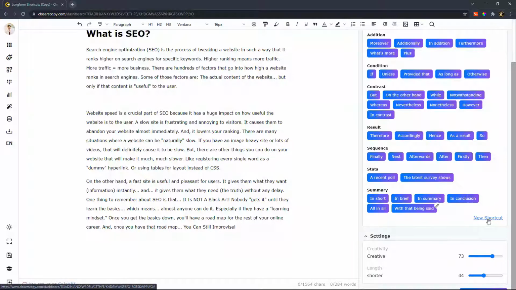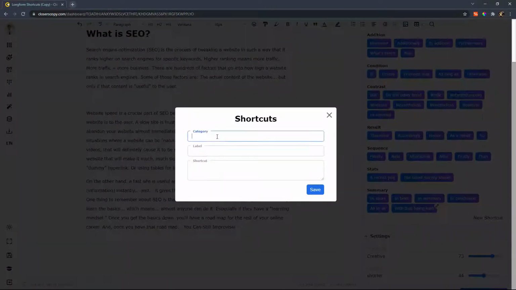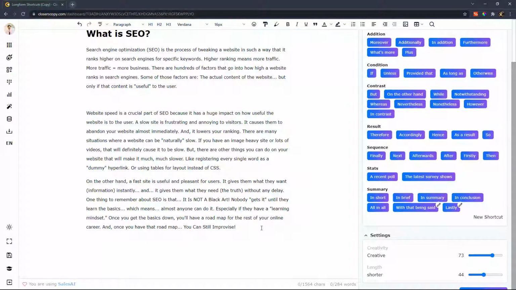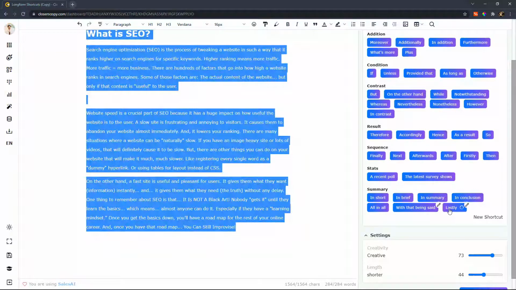You can also create your own shortcuts, and I'll show you how to do that here. All you have to do is click on new shortcut, add the category. So I'm going to add this into summary. You can create your own categories as well, but with that being said, I'm going to go ahead and label this lastly. The shortcut will be lastly. We'll save that. Now that we have it saved, we can go ahead and start writing with that word.